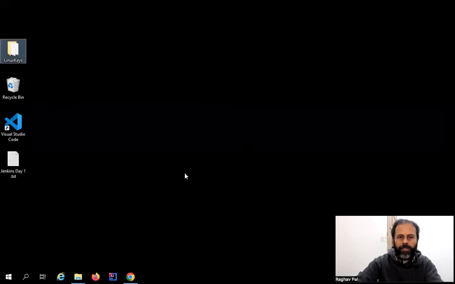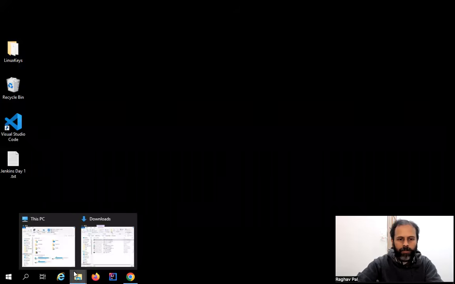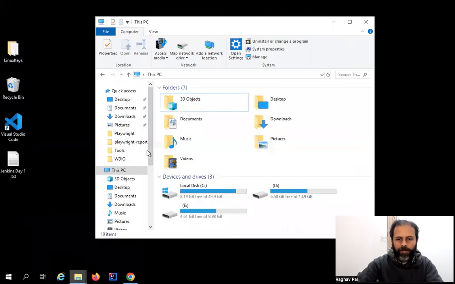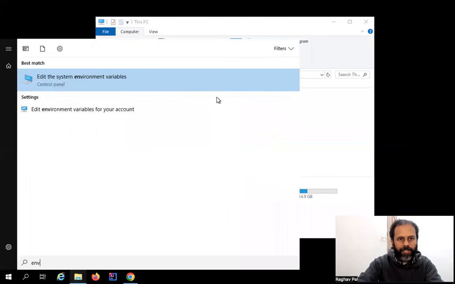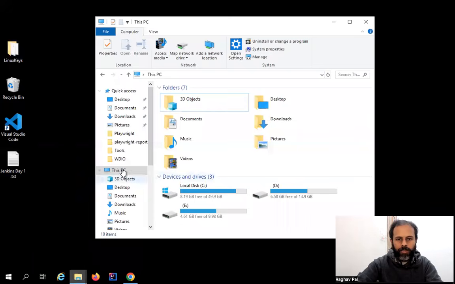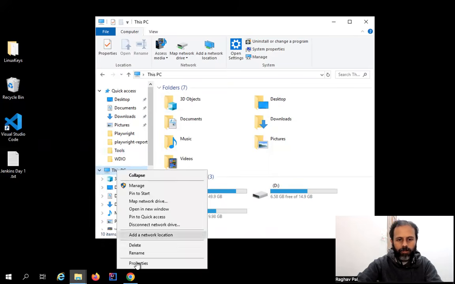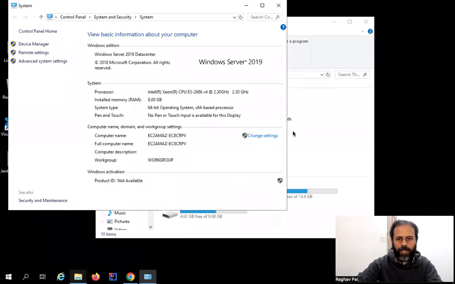Now, at this moment, if I go to my environment variables, you can go to the environment variables by pressing your Windows button and start typing environment, and you will see this option, edit environment variables. You can go from here, or you can just do a right click on My Computer or This PC, go to properties, and then go to advanced system settings.